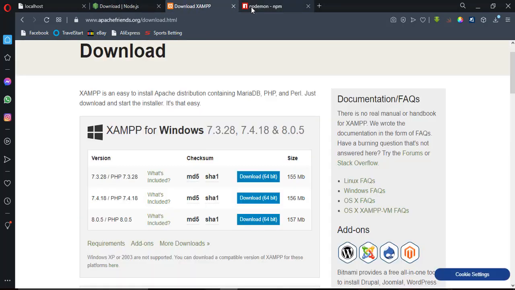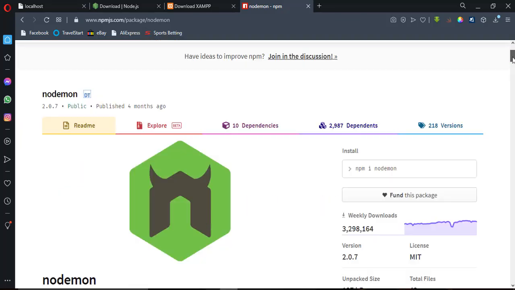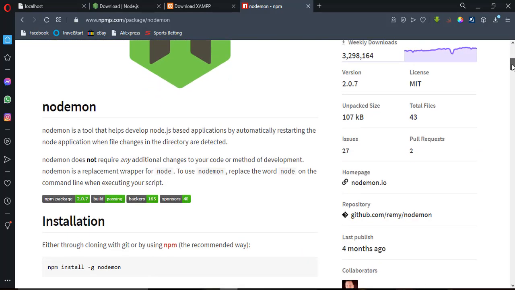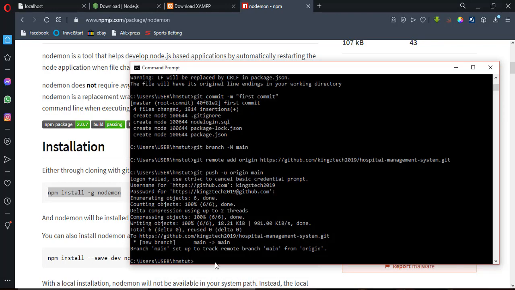Another thing I want to talk about is Nodemon, and I'm going to tell you the reason why we need Nodemon very soon. Just type Nodemon into Google, and you should be able to see Nodemon on npm. You can install Nodemon through npm. What you just have to do is copy this: npm install --global, that is dash g, then nodemon. Just copy this and add it to your command prompt and paste it.